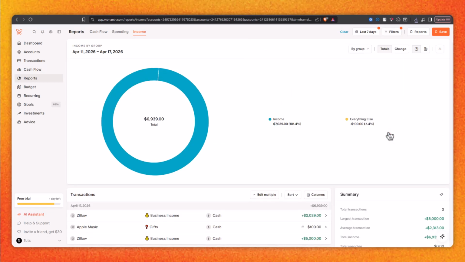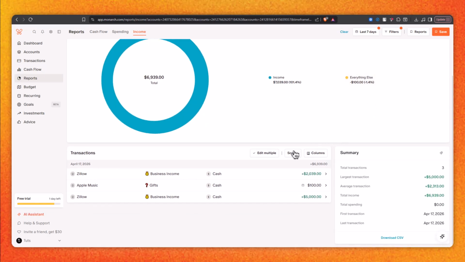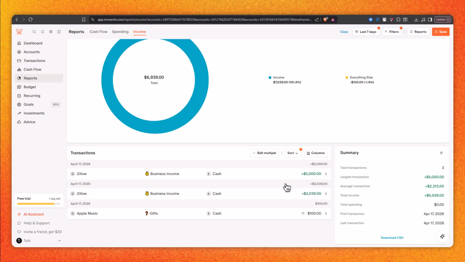Once the report loads, look at the breakdown section. This will show your income grouped by category, such as salary, bonuses, or refunds. You can sort these from highest to lowest to see your top inflows clearly. If available, you can also view income by merchant or payer to identify your main income sources. This helps you track your earnings and understand which sources contribute the most to your overall cash flow.